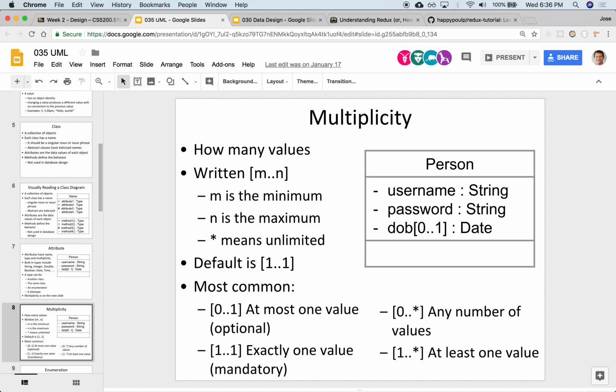Here are some of the more common ones. Typically, it's denoted by a bracket where you have the minimum and the maximum. And some of the more common ones are minimum is 0, maximum is 1, or just exactly 1, or there's 0 or more, so it's optional, right? And there could be many of these, or there's at least one. I need at least one of these, right? And then I can have any number of those. So these are one of the more common types of multiplicity, right?